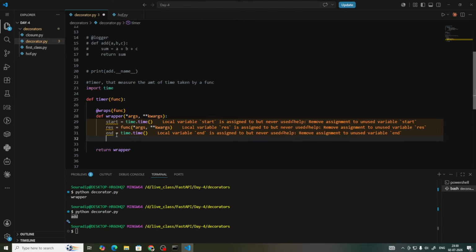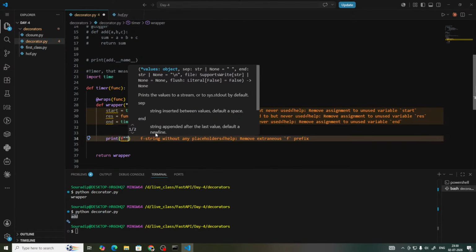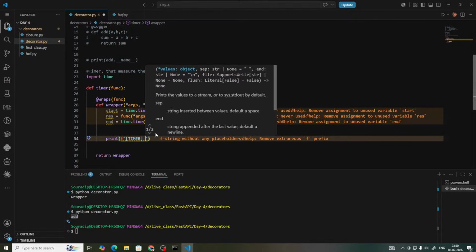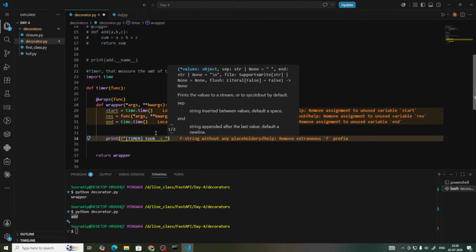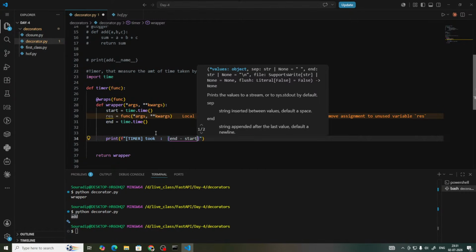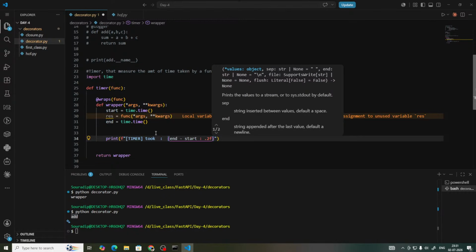Okay. Now we have the starting time and we have the ending time. So how to get the exact time? We can write print, let's say string, "timer took", then end minus start. Okay, and let's say we want up to 2 floating points, seconds. Okay, this is the time it took.